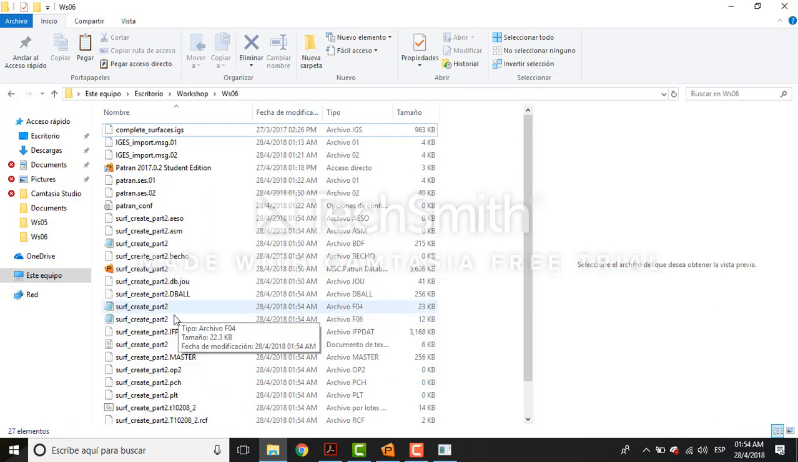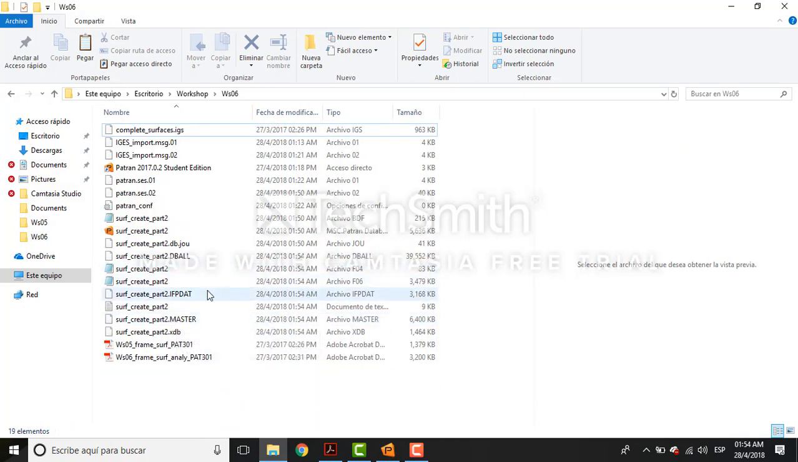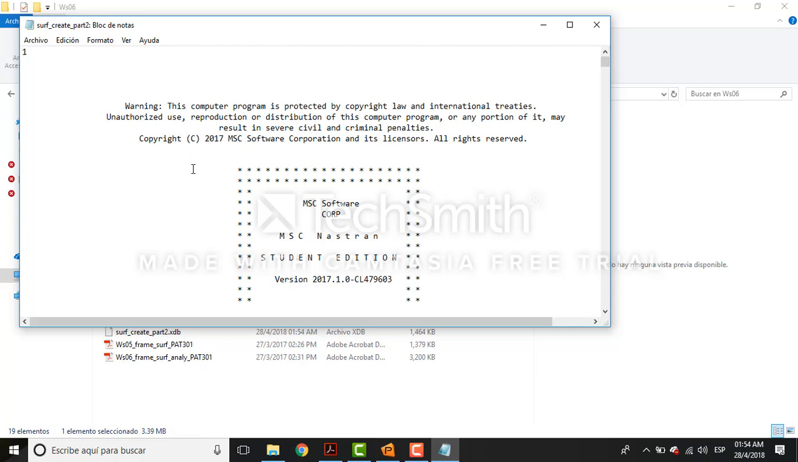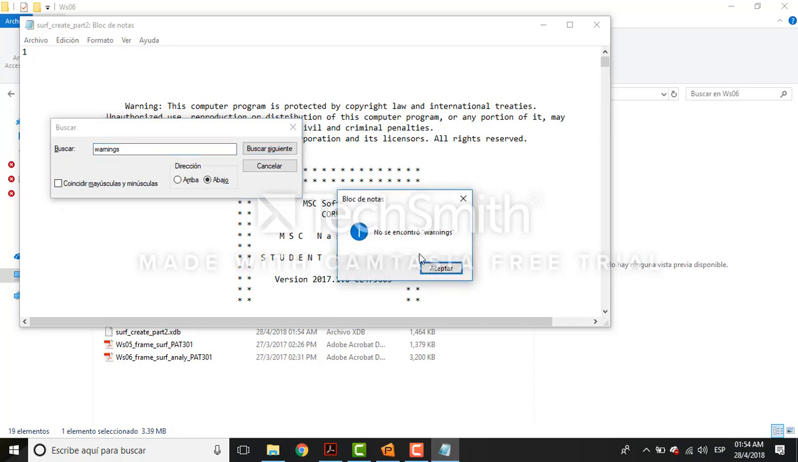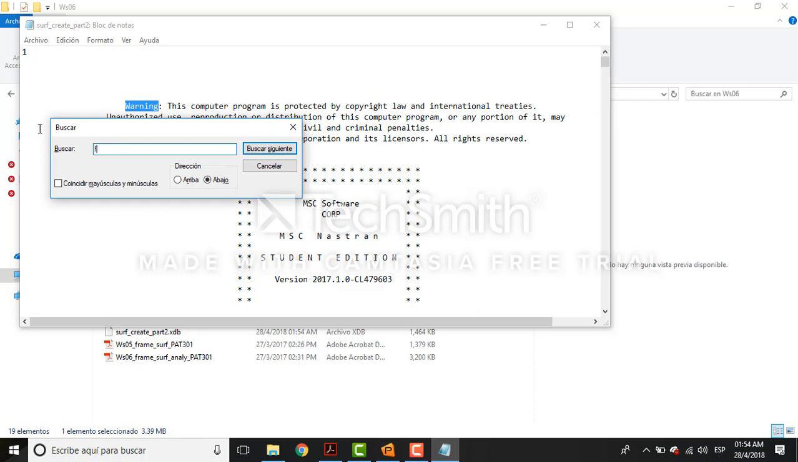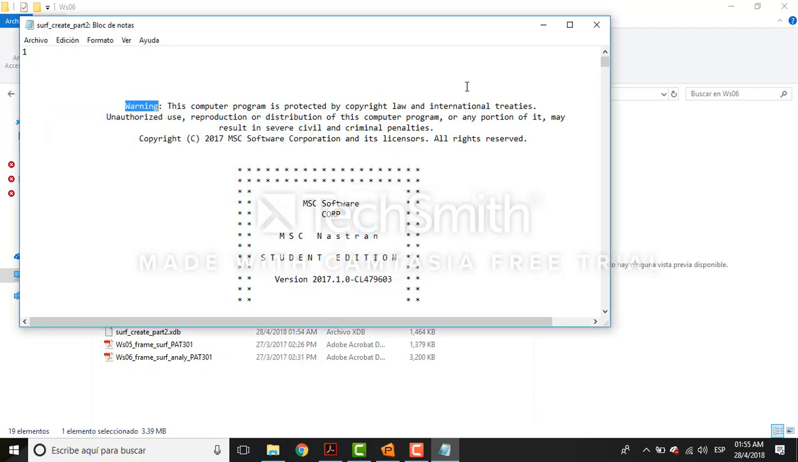The things you need to check here are your F06 and your F04. In this case, you need to check your F06. In order, you need to put find, and you need to look for warnings. Warnings is the first thing you need to look for. So you have warning, you only have one warning, so you're okay. The next thing is fatal. Fatal is the thing that can break your program. We don't have any fatal, so we can continue.